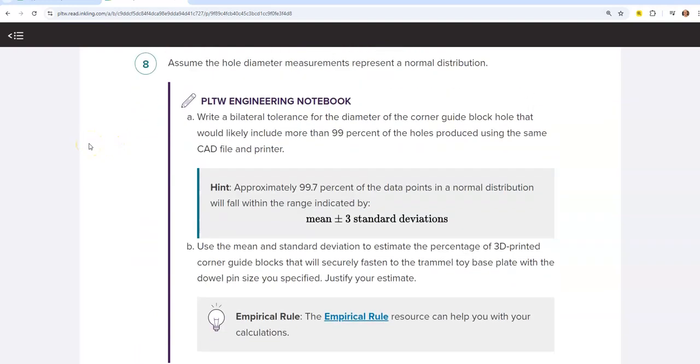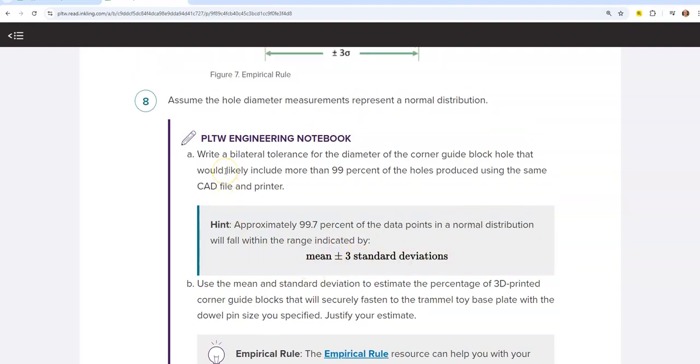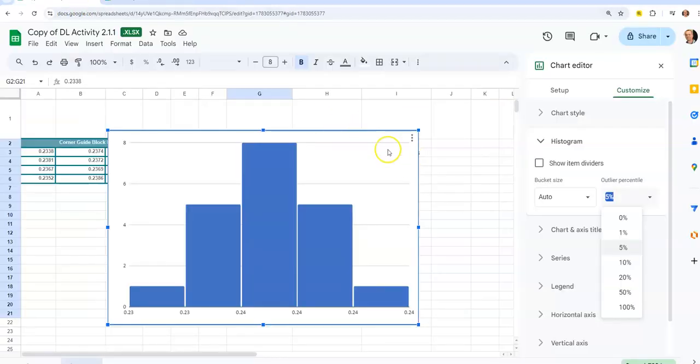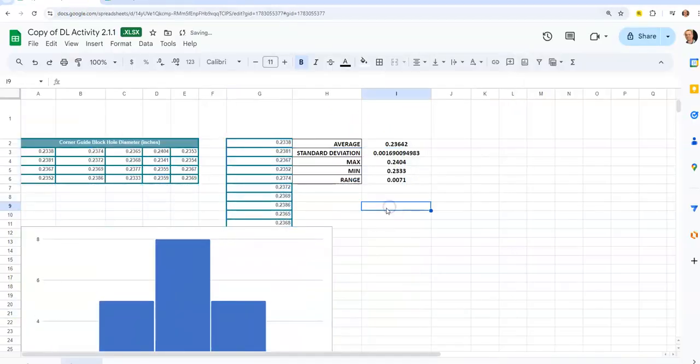Now, as we get into 8 here, this is where we can answer a question. For 8a, it's asking us: approximately 99.7% of the data points in a normal distribution will fall within the range indicated by mean plus or minus 3 standard deviations. You need to write a bilateral tolerance for that. So writing a bilateral tolerance for that, I'm just going to type this out and say equals. I'm so used to writing functions, it's plus or minus from here, so plus or minus, and our standard deviation is 0.00169.